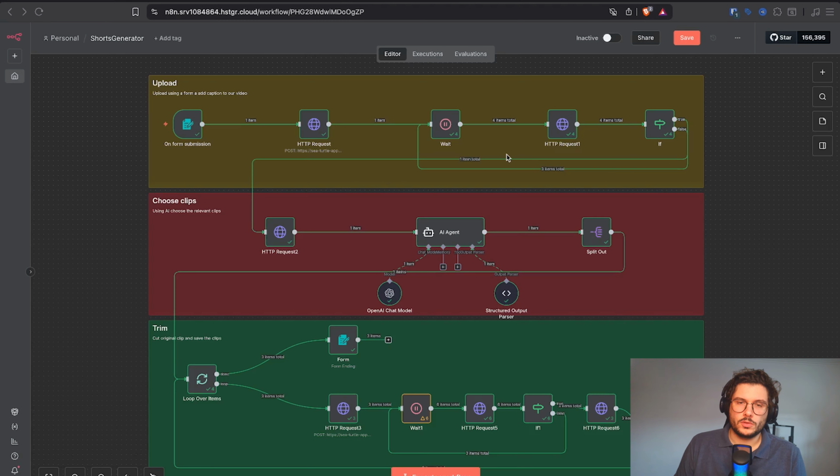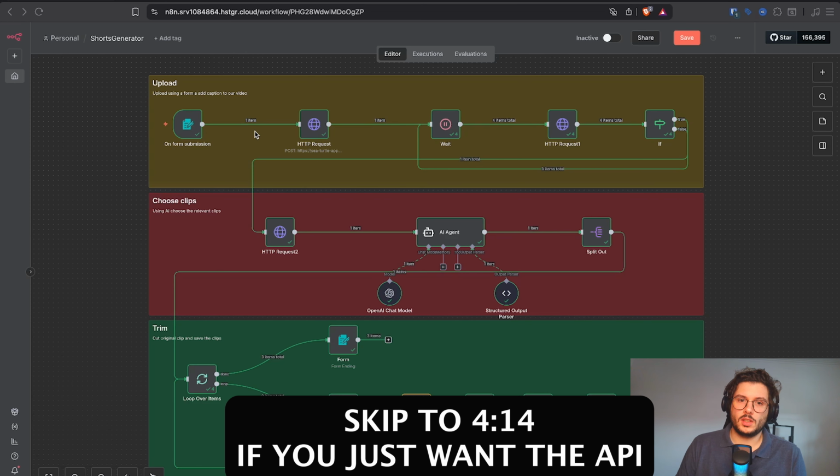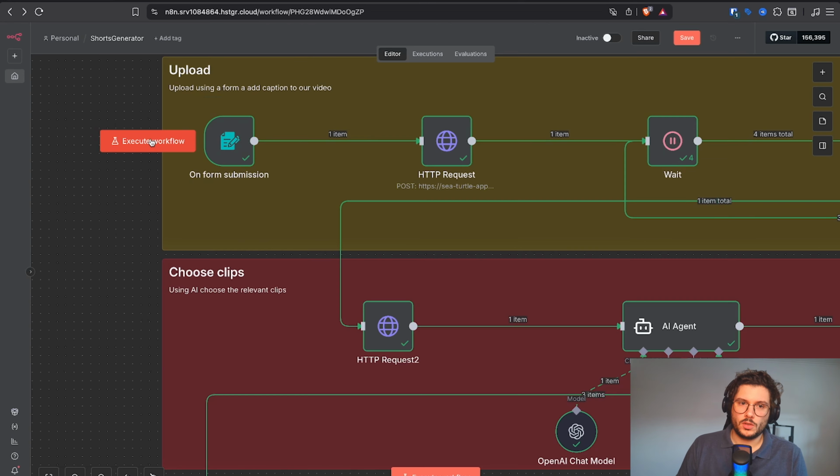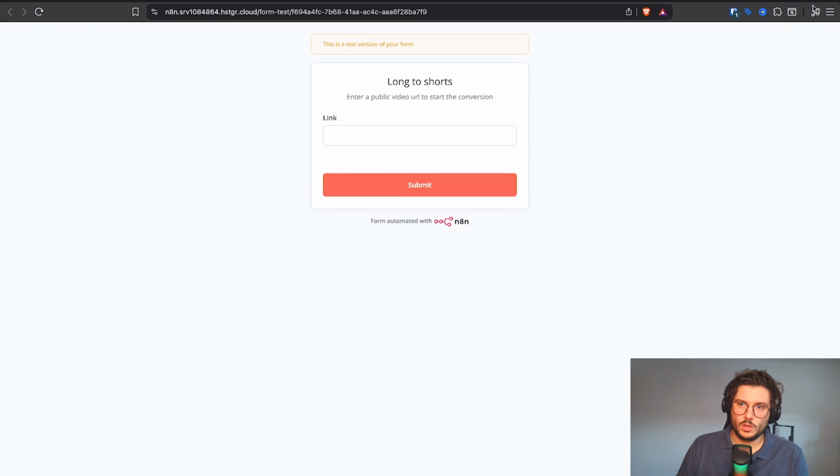This is the base workflow. I'm going to use this to show you how you could actually take a video and generate shorts from it. I'm just going to go over the flow first and then we'll set up the API so that you can see. I have a form submission, I'm going to execute it. And you can see it opens a form, it expects a drive link.